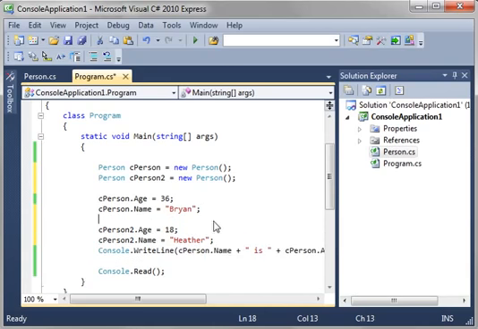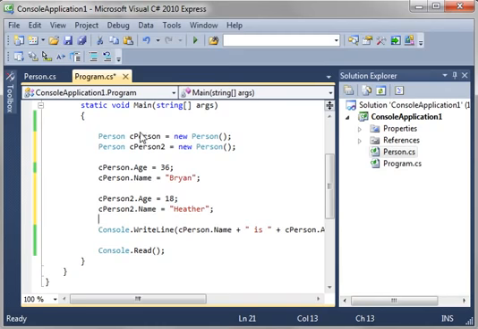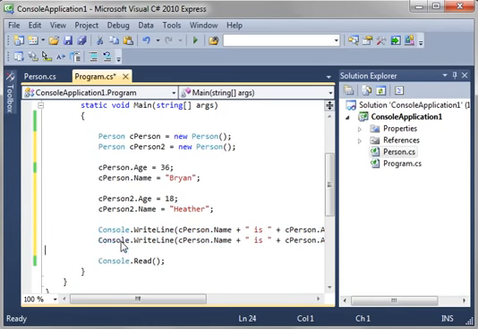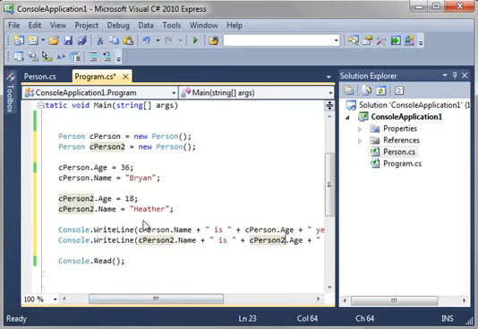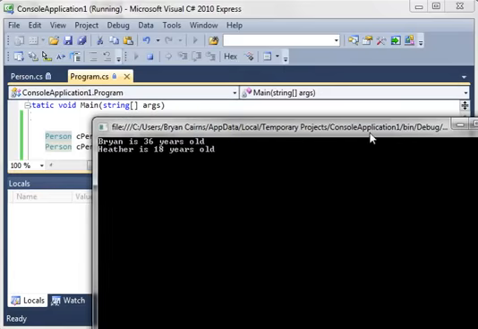Now we've got two instances of our class. We've got cPerson and cPerson2. Both the same class, both of the person class, but there's two different instances of it. And that'll become very clear when we do this. Let's say Console.WriteLine, and let's do cPerson2 and cPerson2. So we're going to print out the values of the name and age for cPerson and cPerson2. And you'll see that although they're the same class, they hold different properties. Brian is 36 years old, Heather is 18 years old. So that is the power of object-oriented programming.